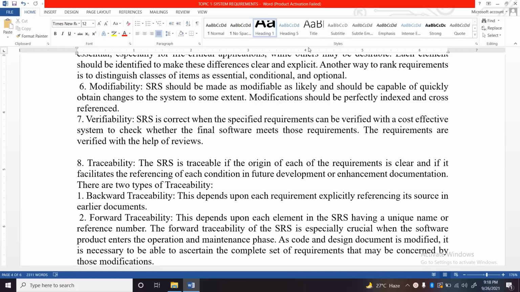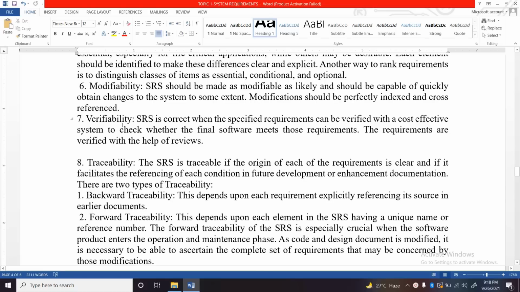So, that is modifiability. Ganun dapat yung SRS natin. It should be perfectly indexed and cross-referenced. And then, number 7, verifiability.